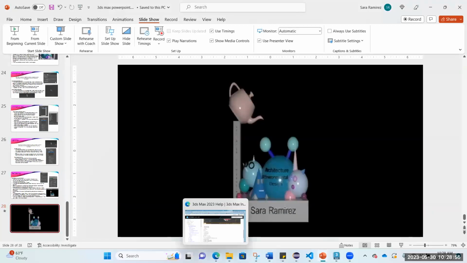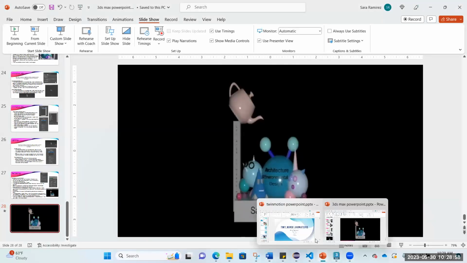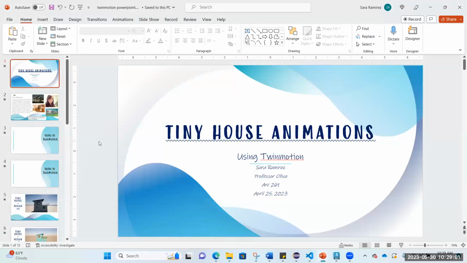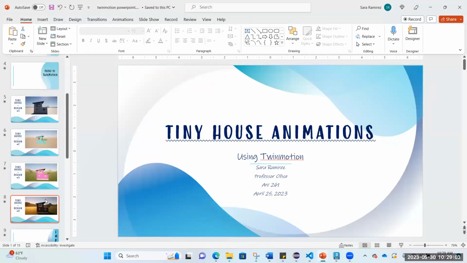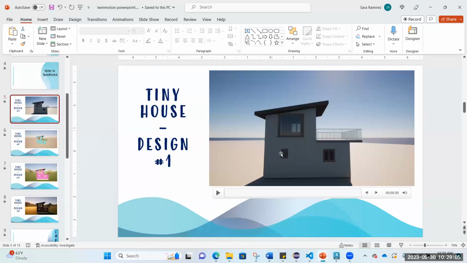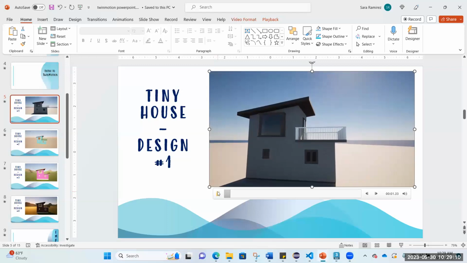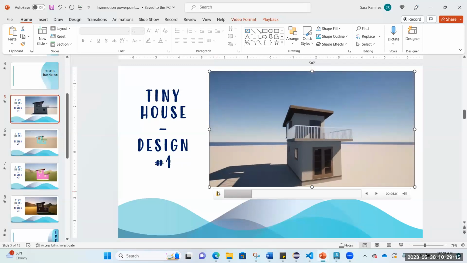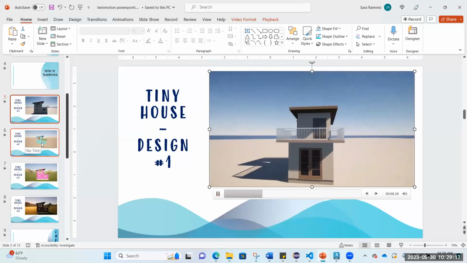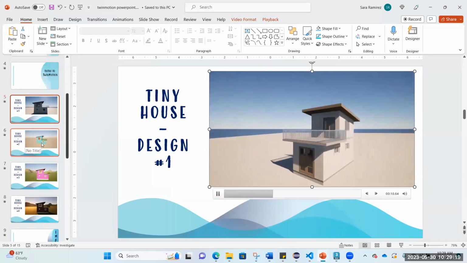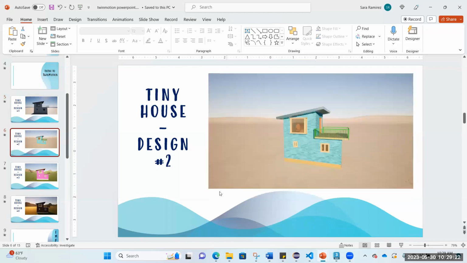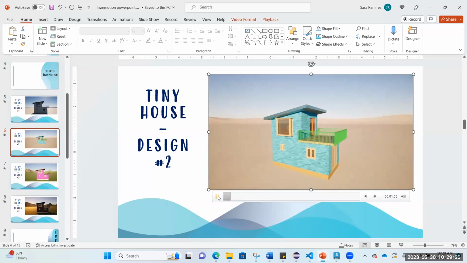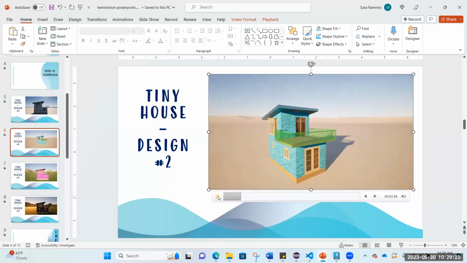I won't play the whole thing because it's like 3 minutes. And then for Twinmotion, so far I've only put in the different Twinmotion designs I did. This is the first design I did for the tiny house. This is the second design.